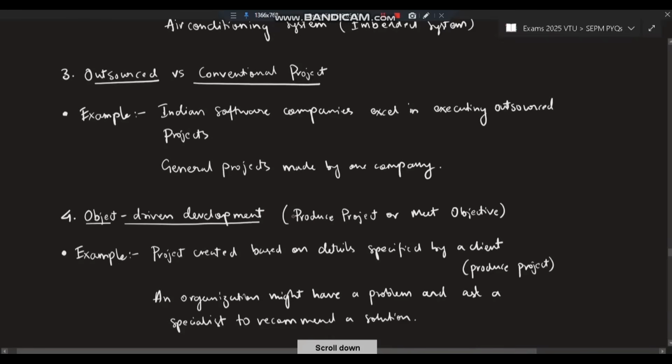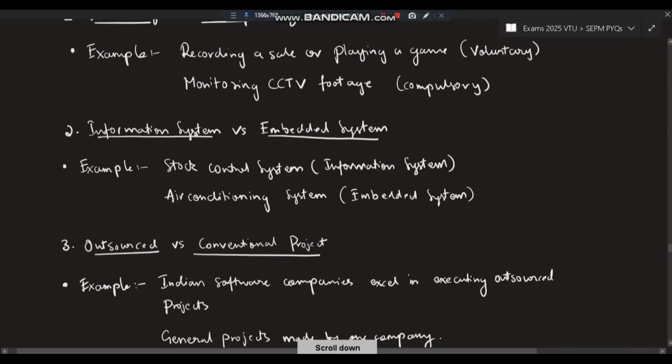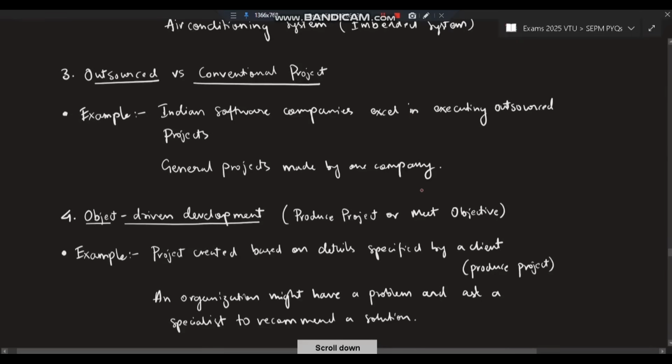Next is objective-driven development. Here we either produce a product or meet an objective. There can be two kinds of project: one to produce a product requested by a client, or one to meet an objective. An example is a project created based on the details specified by a client. The client specifies some details; that is producing a project. And if an organization has a problem and requires a solution, that will be a project meeting an objective. Okay, these are the four things you have to write: voluntary versus compulsory, information versus embedded, outsourced versus conventional, and produce project versus meet objective project.